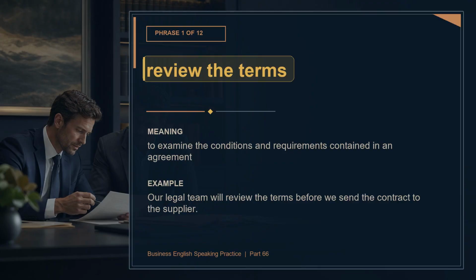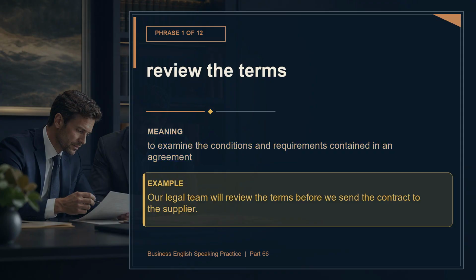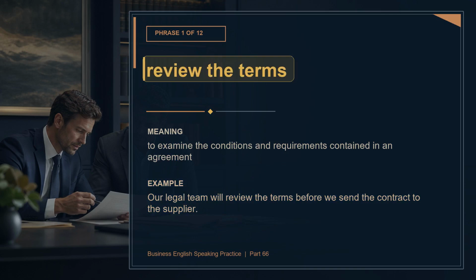Phrase 1. Review the terms. Meaning, to examine the conditions and requirements contained in an agreement. Example, our legal team will review the terms before we send the contract to the supplier. Contract terms can cover price, delivery, responsibility, confidentiality, and many other obligations.